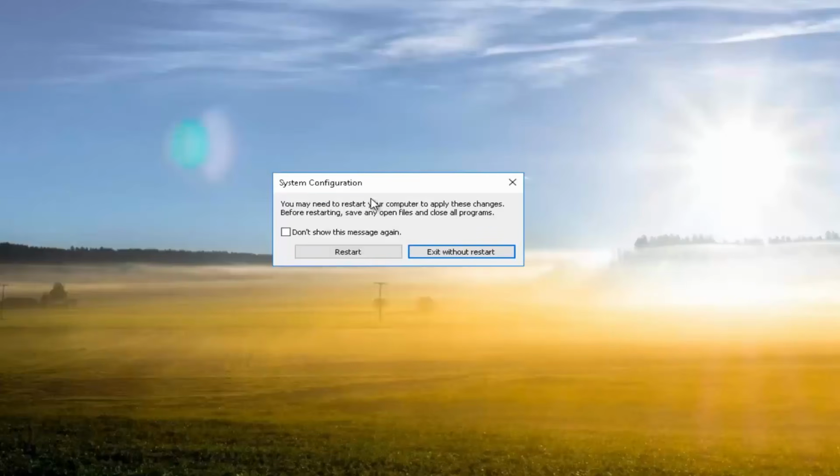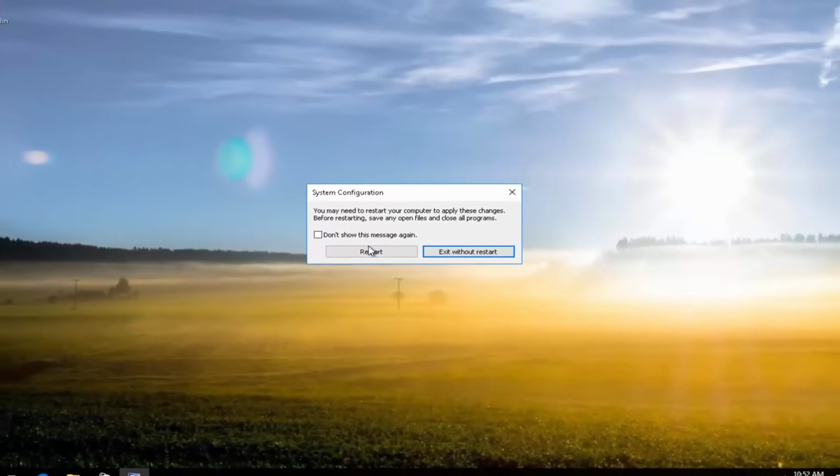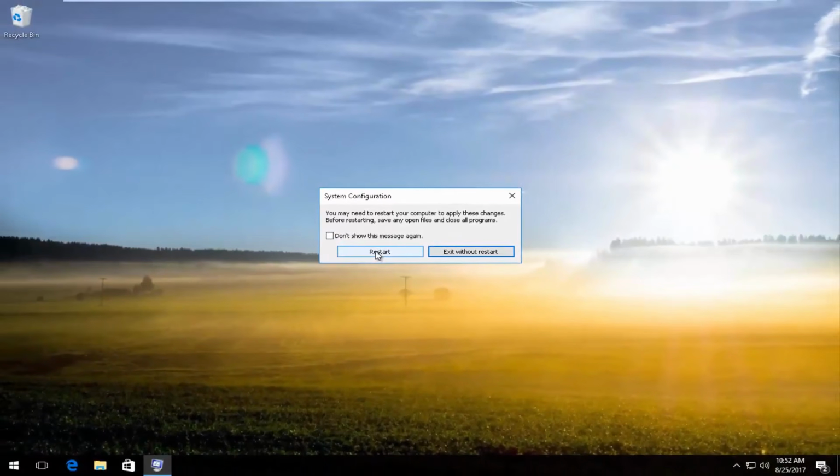You're going to have to restart your computer to save the change, so I'd recommend you restart your computer right now, and then hopefully when you restart your computer you will no longer have this issue.